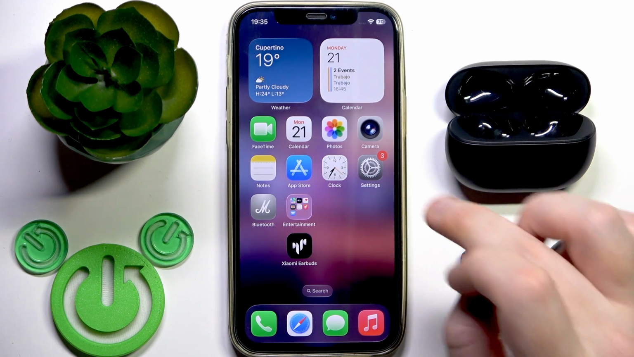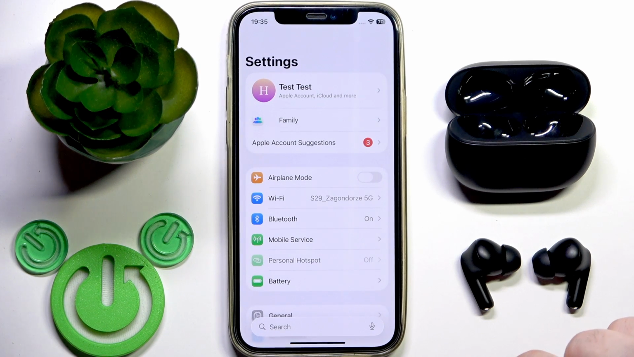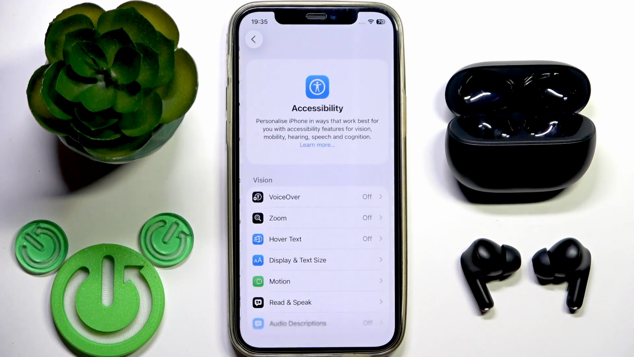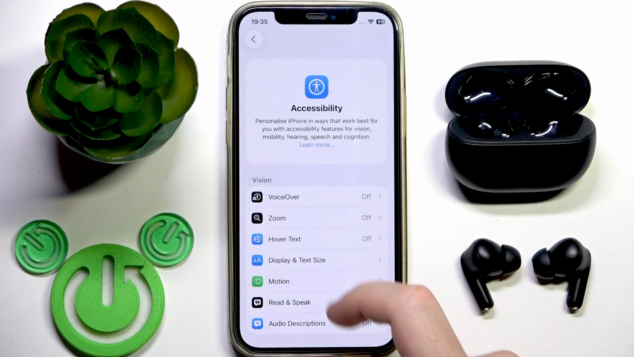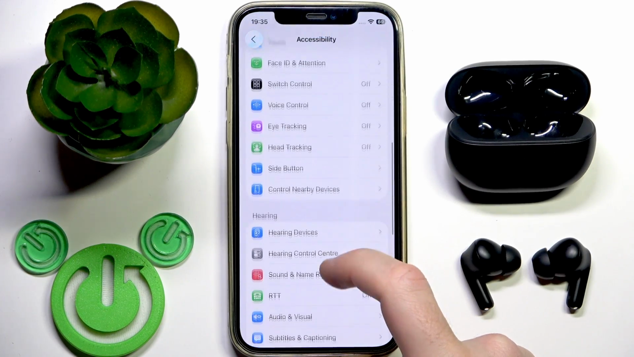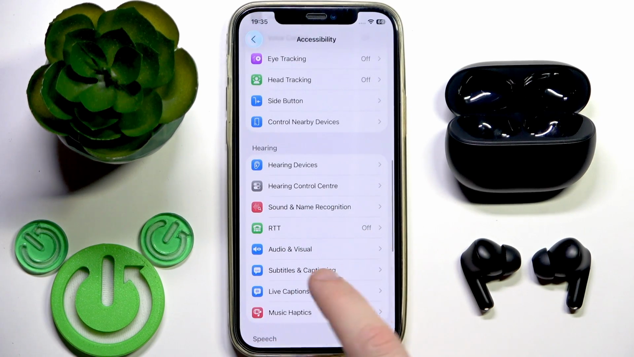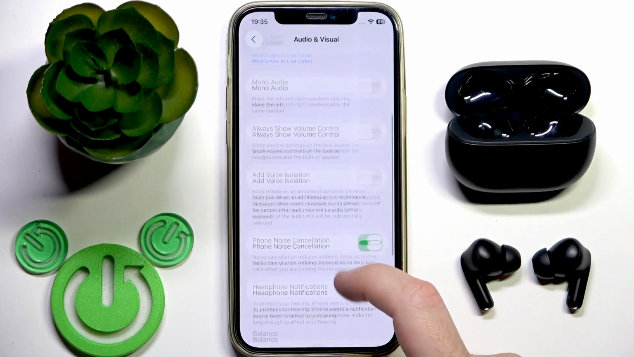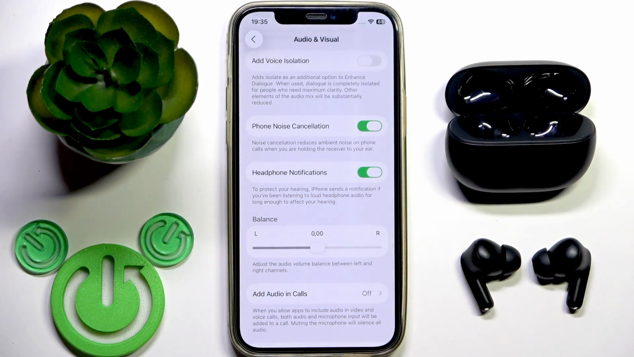Now, on your iPhone, open Settings, and then we need to go to Accessibility, which is located under the General Settings, so you need to scroll down a bit. Here it is, enter into Accessibility, and then scroll down again. In the hearing section, we have audio and visual. Tap this line, then scroll down, and right here we have audio balance.